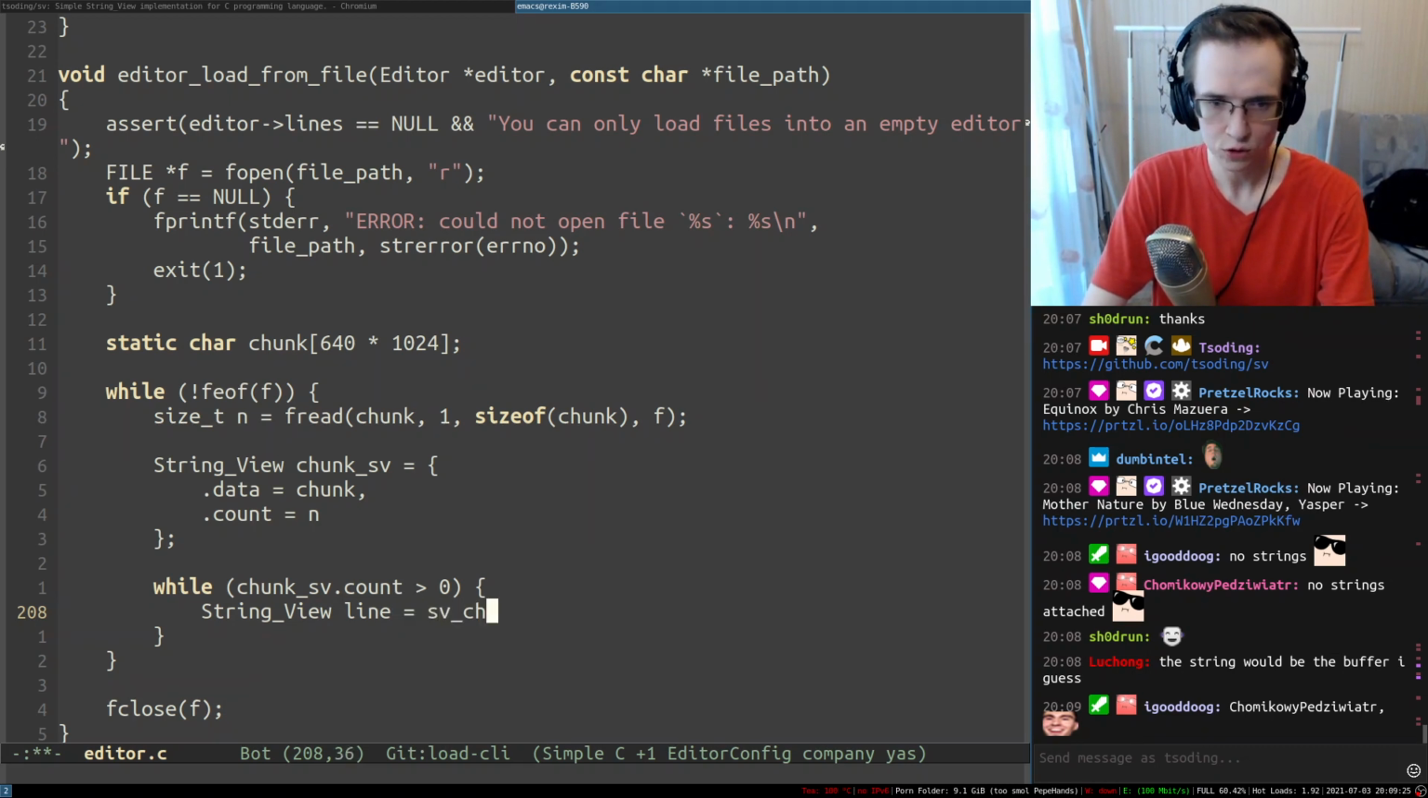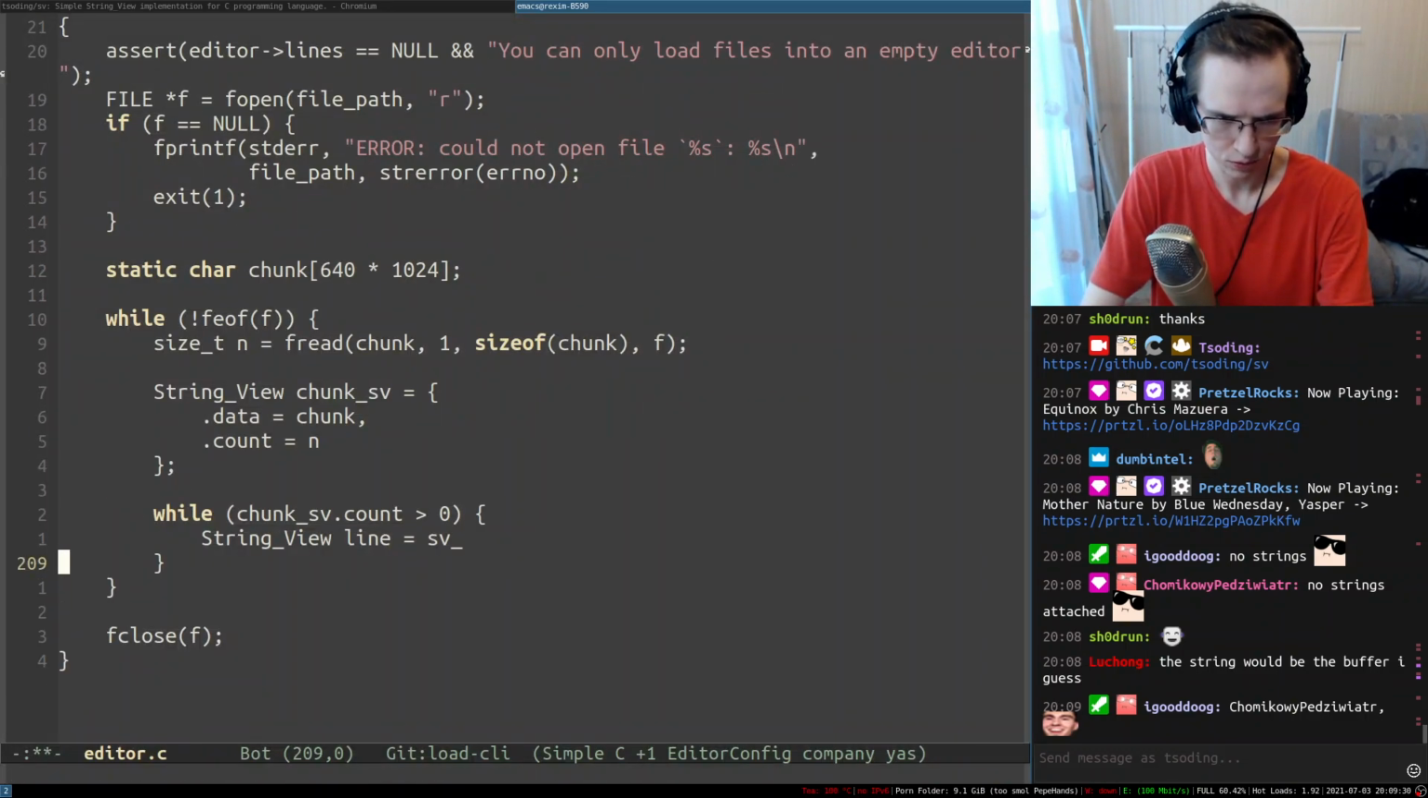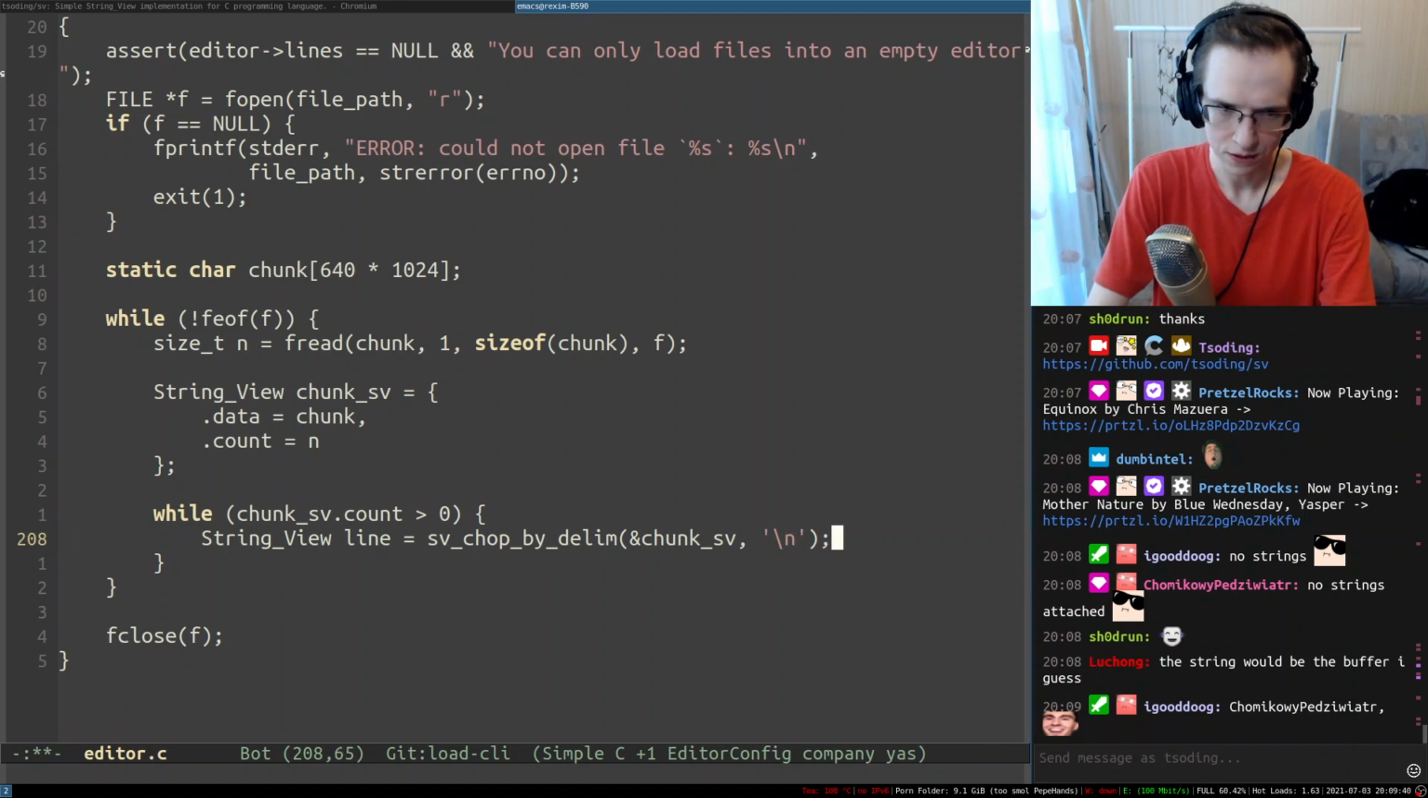So it's going to be sv chop. Did I include this stuff? Yeah, I did include it. It's located in here. I want to open it so Emacs can index it properly. Chop by delimiter, and we're chopping the chunk. And how are we chopping? We're chopping by newline in here.